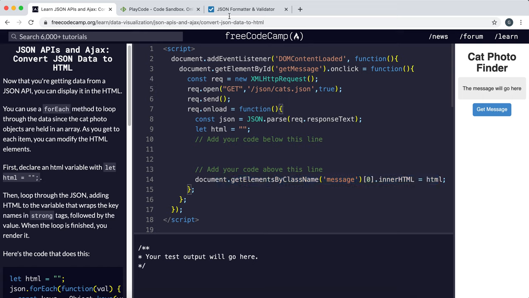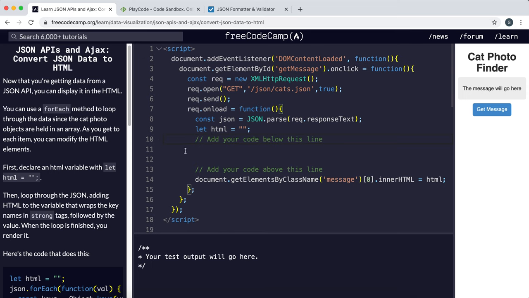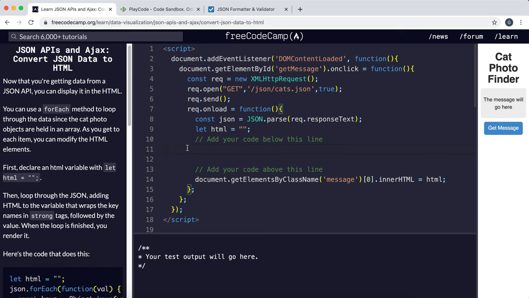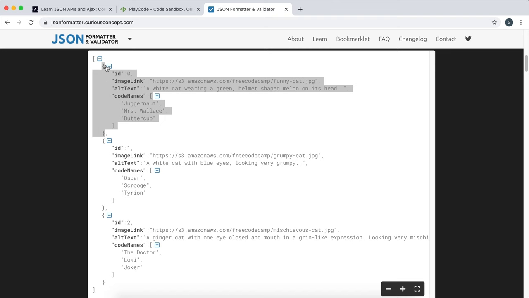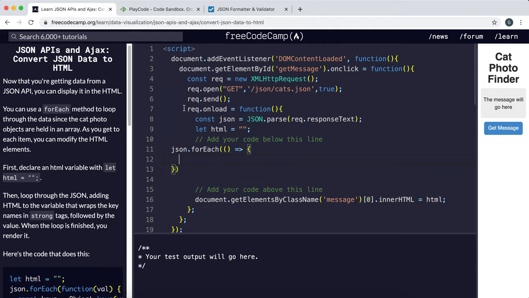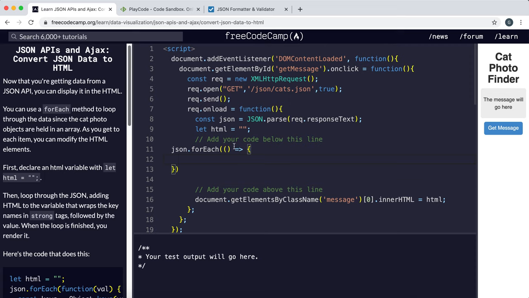So the first thing we need to do is, since we have an array here, we need a way to access each of these objects. And with that, we can call the forEach method. So since JSON is the name of our array, we're going to say JSON.forEach. And the input of this forEach is a function that takes in one of these items in the array. In this case, the item is a cat object, so I'm just going to call it the input cat.